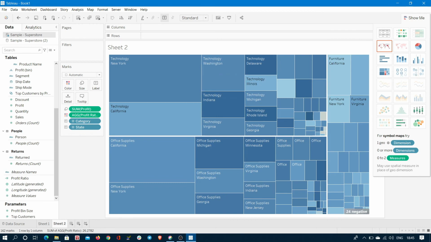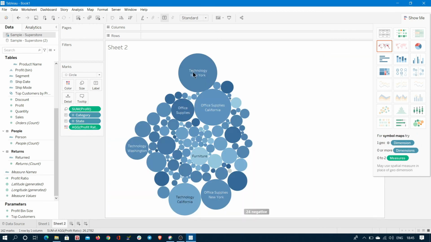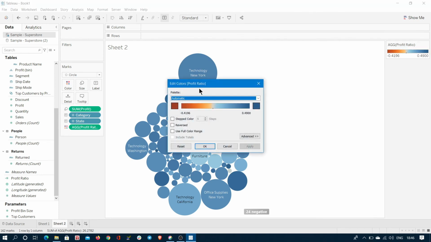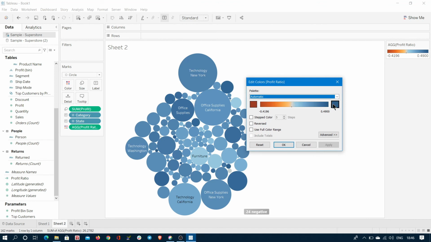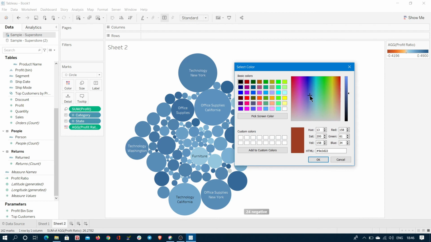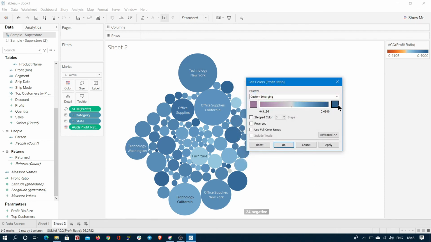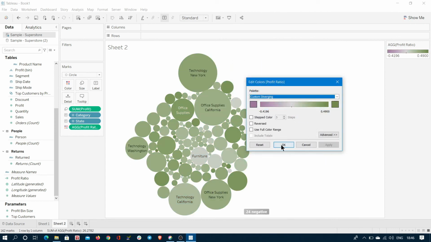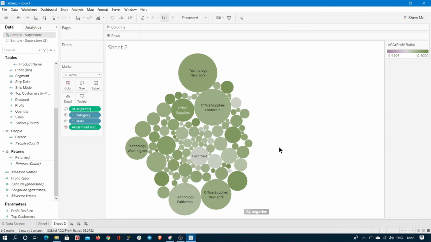If you want to create a bubble chart like this, packed bubbles, click on packed bubbles and the data will be represented like this. If you want to change the color scheme, click on this one, Edit Colors, so you can change the color format like this. You can change the colors for maximum and minimum, and click on Apply, click on OK. So the data will be represented like this.